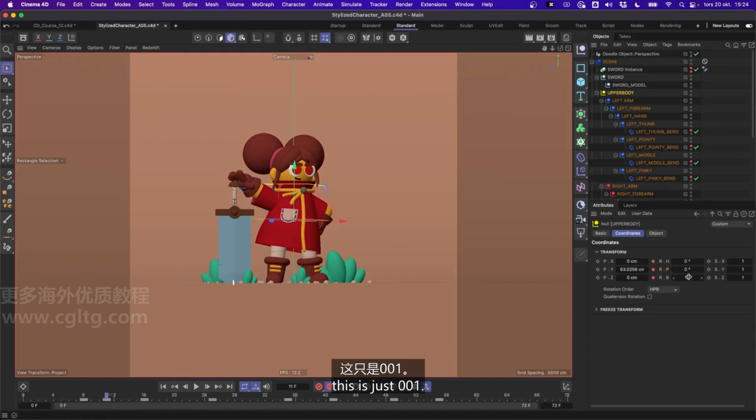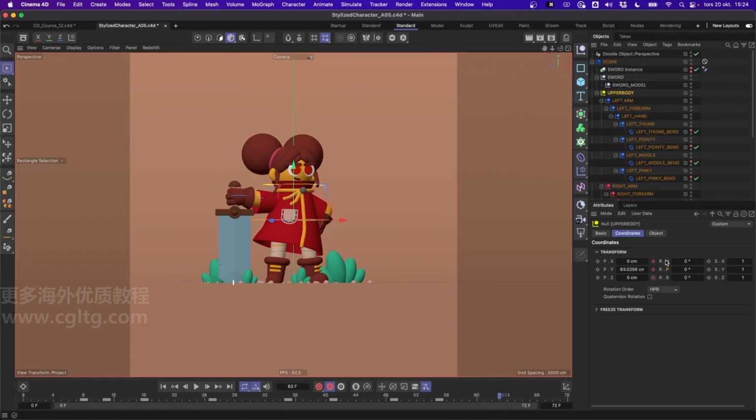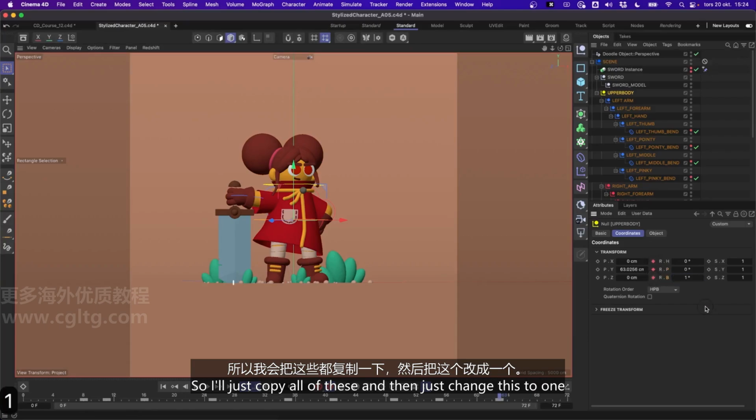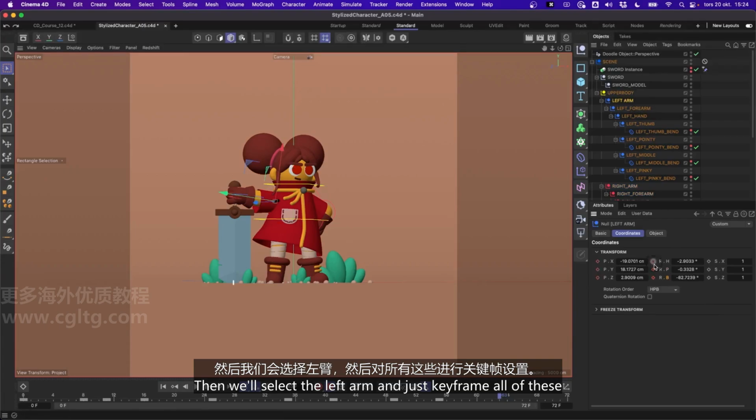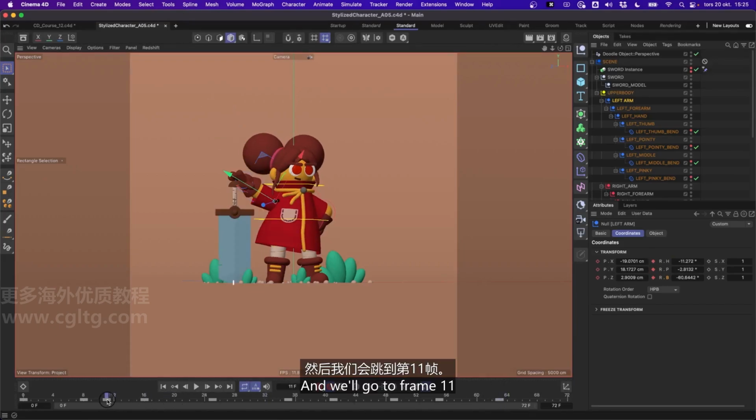So yeah, this is just 0, 0, 1. And I think the next frame that we can place this at is frame 63. So I'll just copy all of these and then change this to 1. Perfect. Then we'll select the left arm and I'll keyframe all of these just to make sure that we have this stored so we know which frame to come back to. And we'll go to frame 11. Just copy these, paste them in.